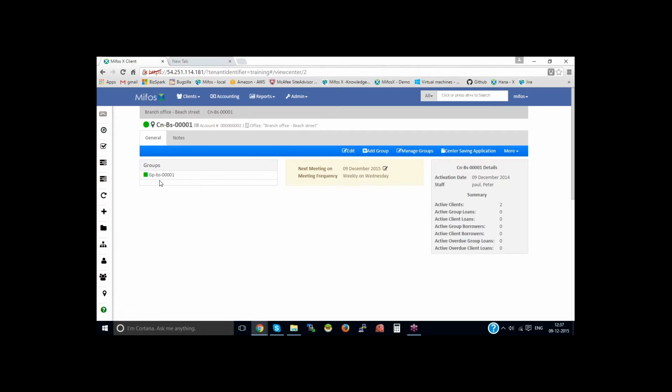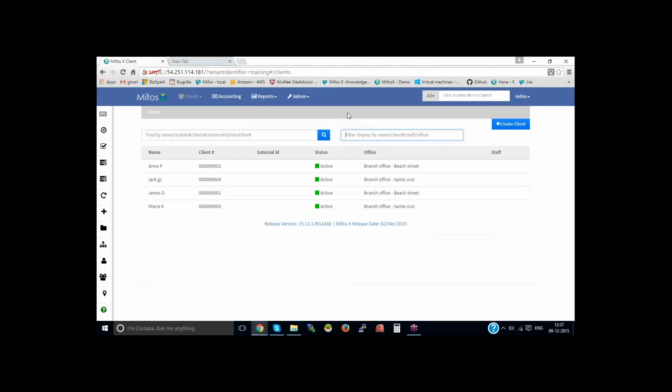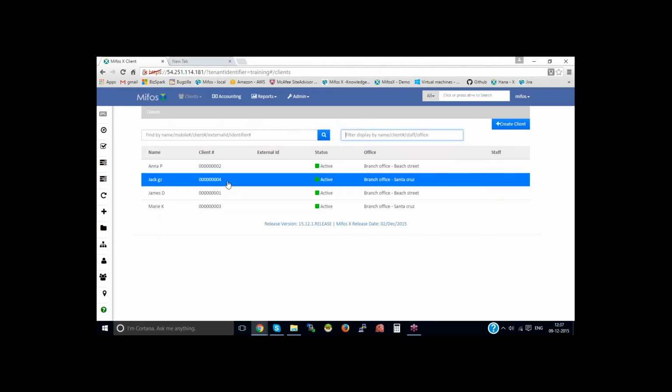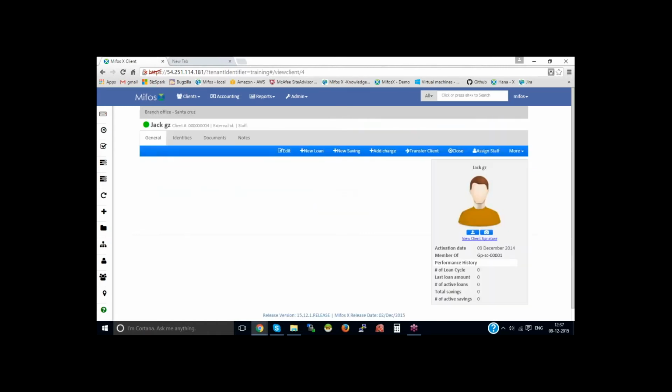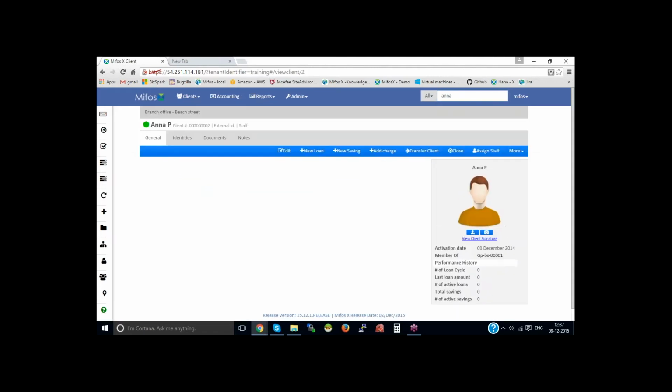And in this group, GPBS 0001 is the group. So we could directly go to the clients. Let me go to client Jack, or you could directly search here. Let me search for Anna. Okay, and if you want to disburse, or create a new loan application for an individual, then it could be from this one, new loan.